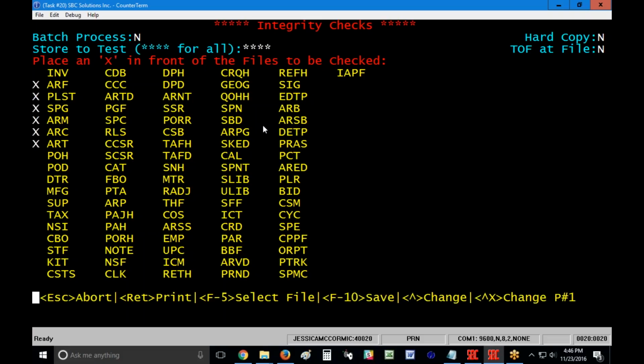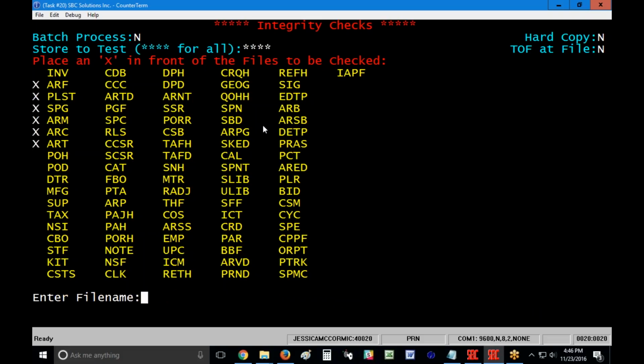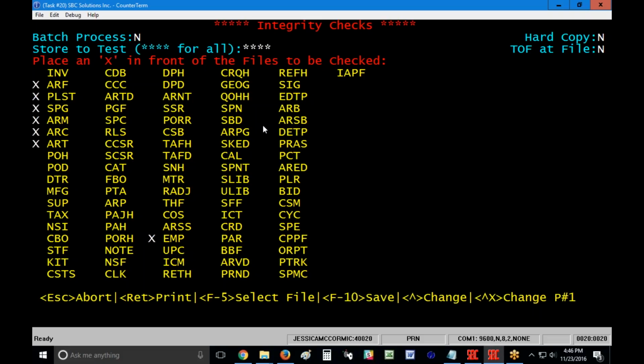I'm going to press the home key, and then my options down here are to escape to get out, press my return or my enter key to start. F5 will let me select a particular file, so if I want to type something in, press my enter key, it's going to take me right there, and I'm going to then put an X in front of it. I'm going to press my home key to get back to the bottom. F10 will save all of these X's where they go.